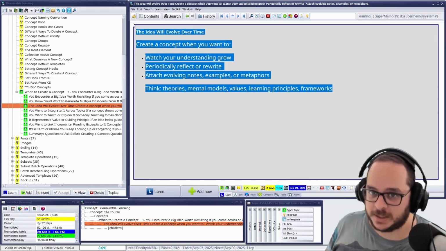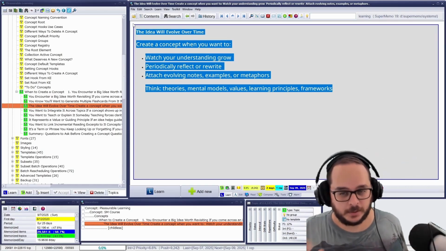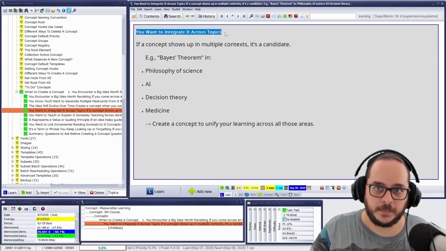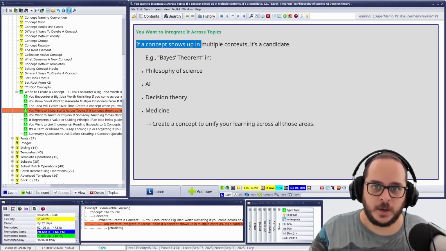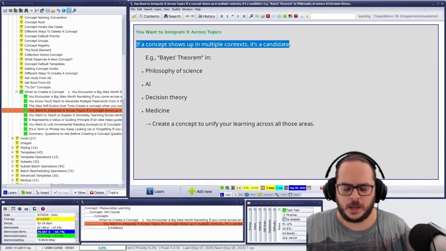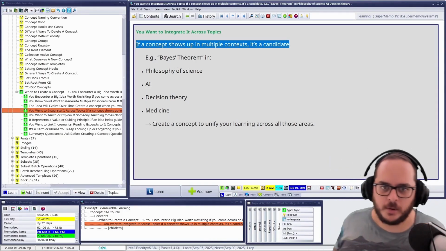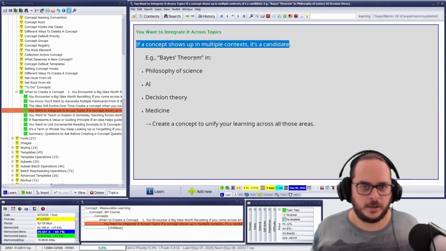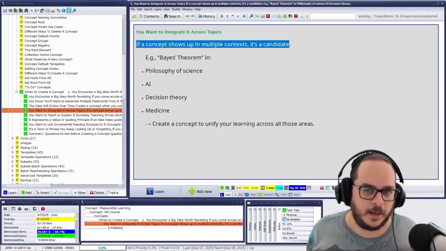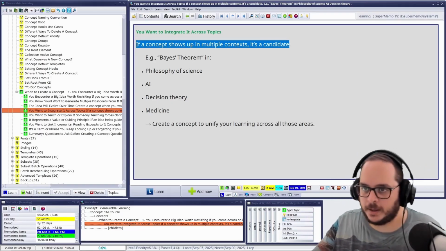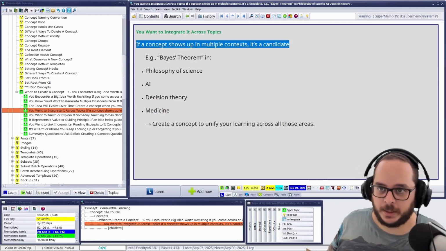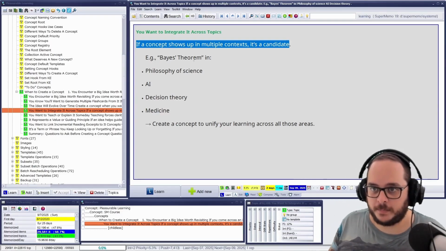So easy to understand the reason, very hard to grasp it. Another one is when you want to integrate it across topics. If a concept shows up in multiple contexts, it is a candidate. Like the bias theorem: I'm reading a lot of stuff in SuperMemo, and this has appeared in decision theory, which is where you would expect it to be. But then in AI, it's using this. Even in medicine. So it is multidisciplinary, or it is relevant in different places.